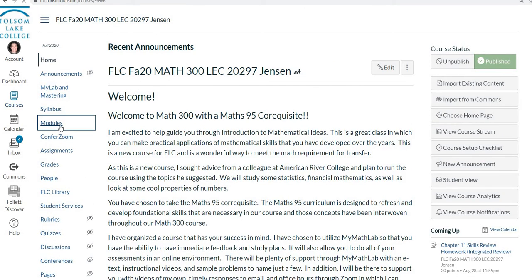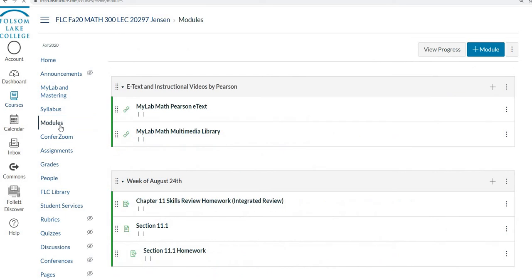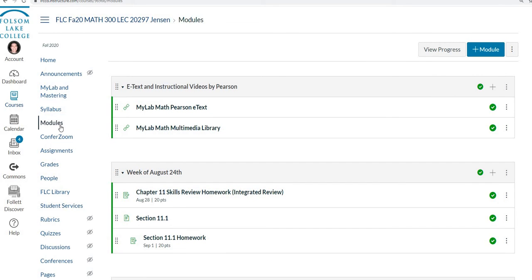Just go straight here for modules. And what I've done is I've broken this course down week by week. It's a 3-unit course, so we're not packing in a bunch of material like we would in another 5-unit math class. So typically 1 to 2 sections every week of material, and we're good. And so it shouldn't feel overwhelming.